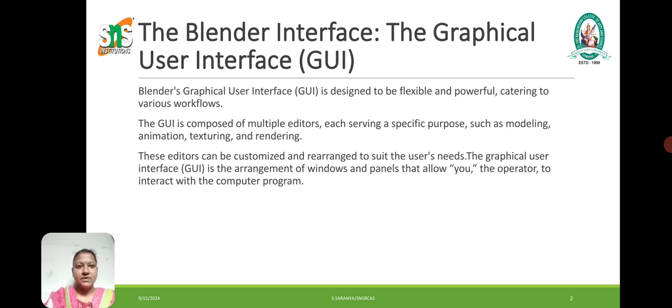The Blender graphical user interface is designed to be flexible and powerful, catering to various workflows. The GUI is composed of multiple editors, each serving a specific purpose, such as modeling, animation, texturing, and rendering. These editors can be customized and rearranged to suit the user's needs. The graphical user interface, that is GUI, is the arrangement of windows and panels that allows you, the operator, to interact with the computer program.